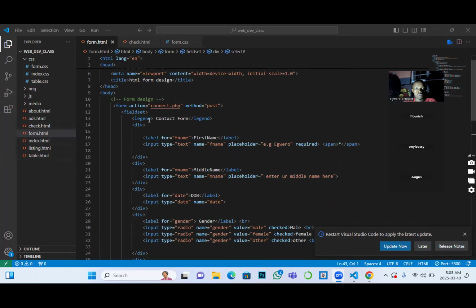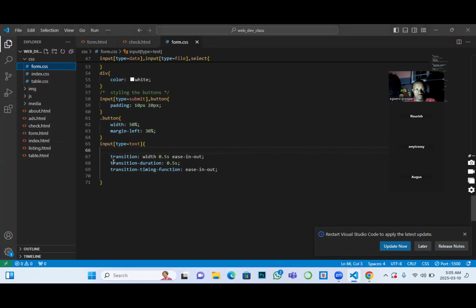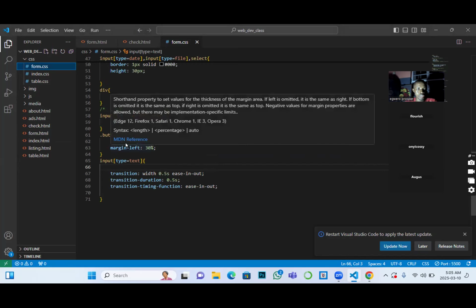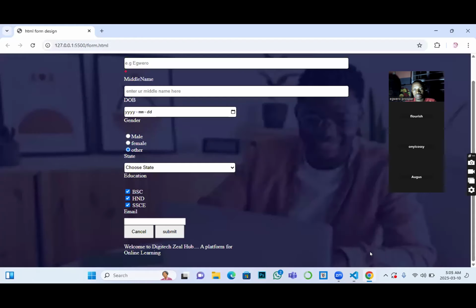Now, let me go to the CSS where I'm talking to that form. Identify the selector that is responsible for the two buttons. I know that it should be this very one. So I'm going to take off this margin. I don't want to move them anymore. So I'll comment it out. Let me check my front end. Okay, so I've moved them back.